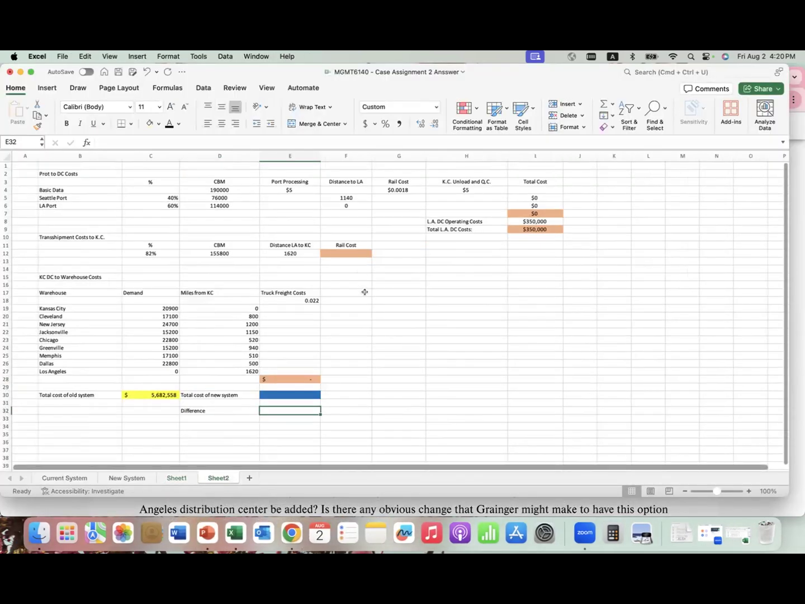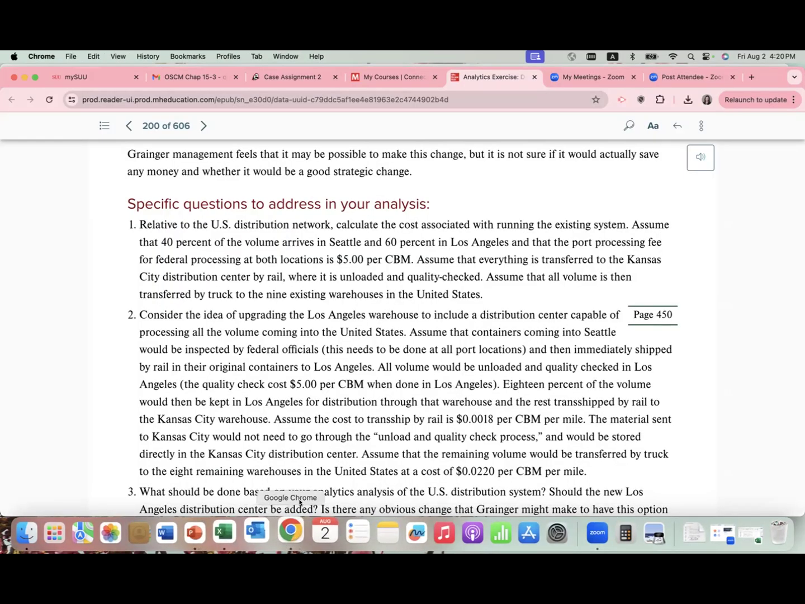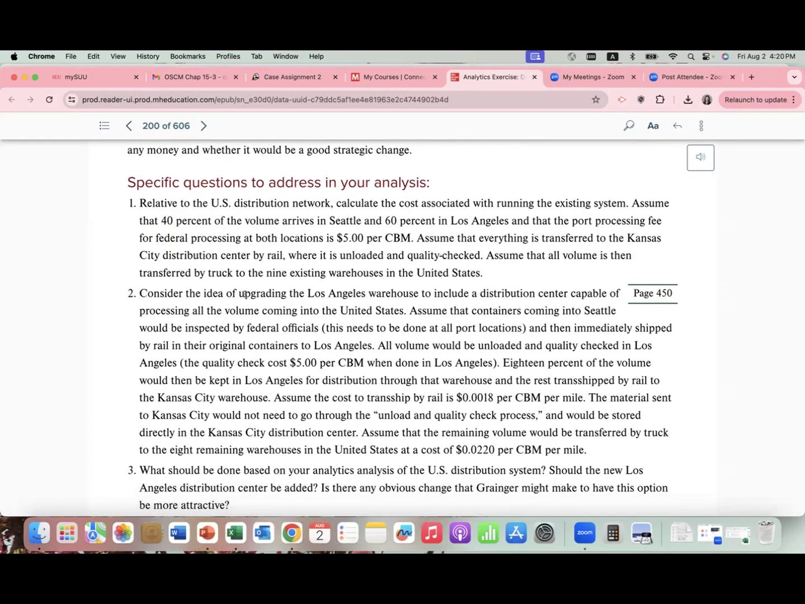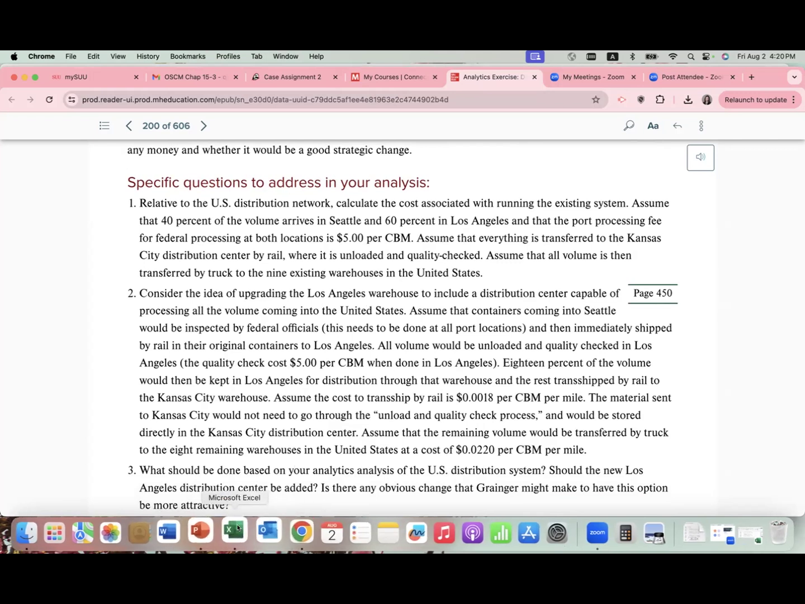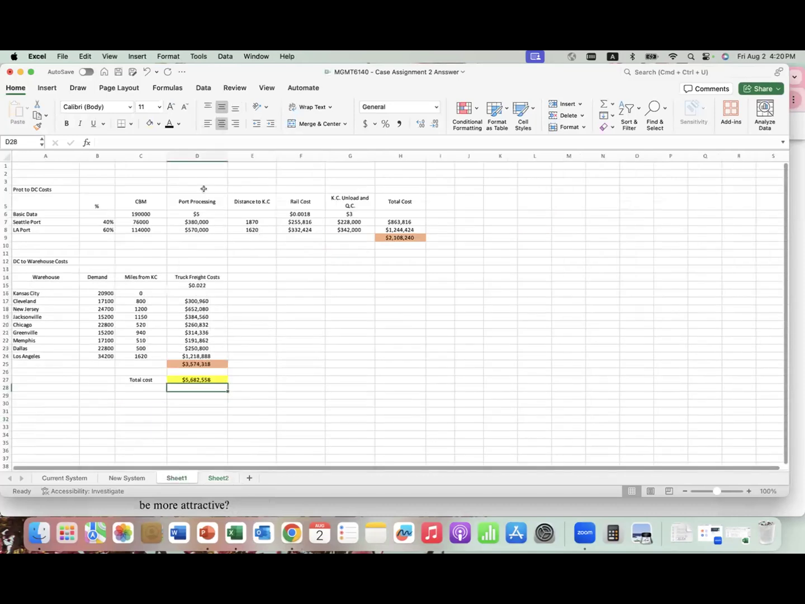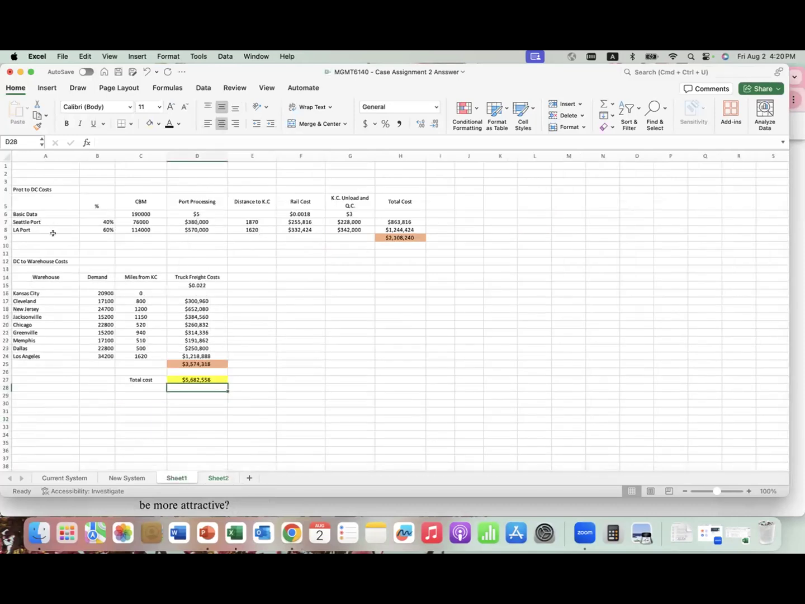If we read the information here, now they want to upgrade the Los Angeles warehouse to include a distribution center capable of processing all the goods coming into the United States. For the current system, LA is only a warehouse and the port, one of the warehouses, but it's not a distribution center. So it doesn't have the capability that Kansas City has.